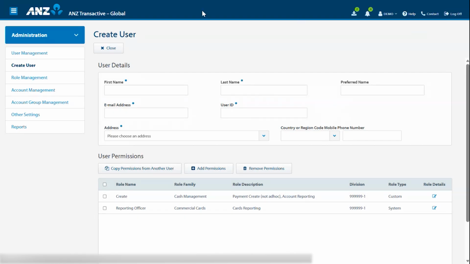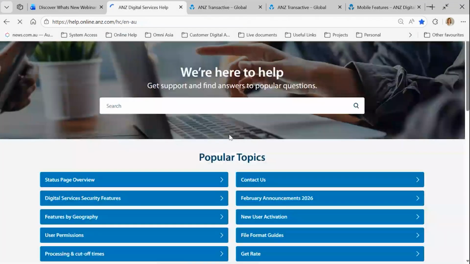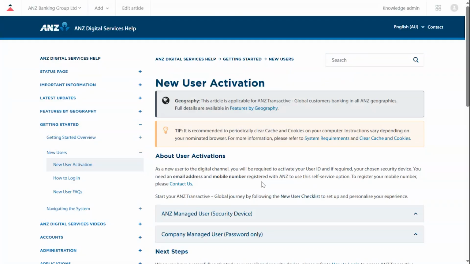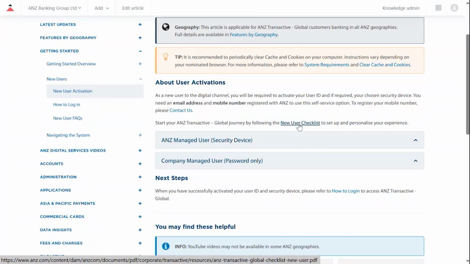Click Help from the application banner at the top right. From the Popular Topics segment, click New User Activation. Here you will find information relating to activating a new user ID, along with the link to the new user checklist. Click the hyperlink and the checklist will populate.